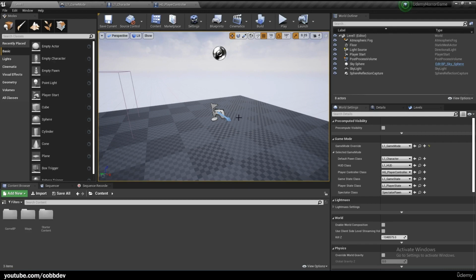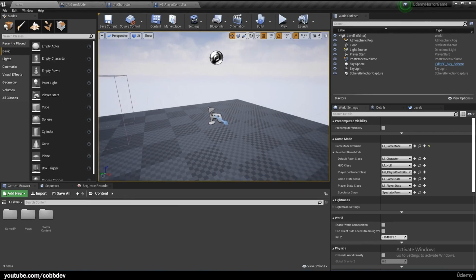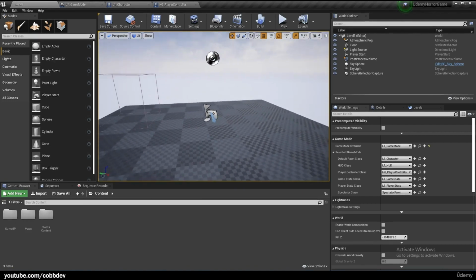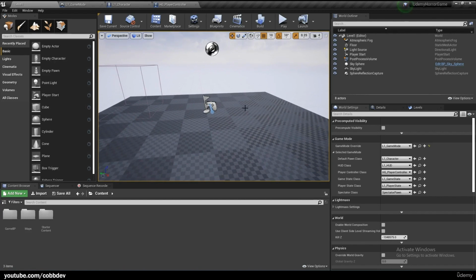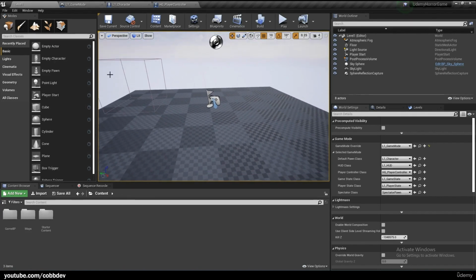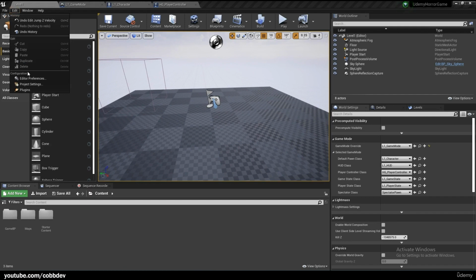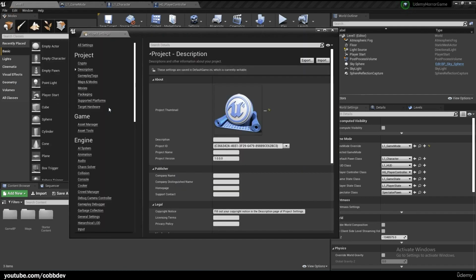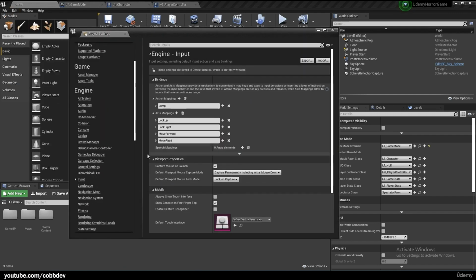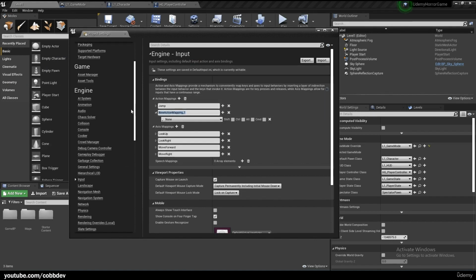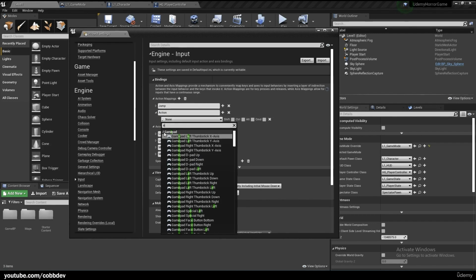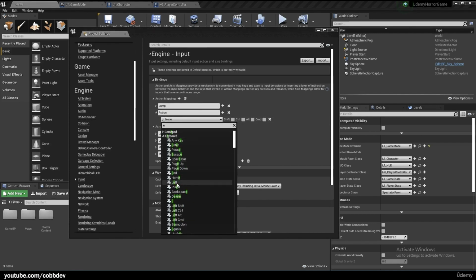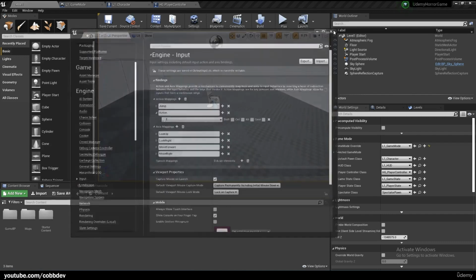Alright, now that we've got our game to a playable state, let's add an interaction system. Interaction systems are obviously something you see in plenty of horror games, if not all of them. So first thing we want to do is go to Edit, Project Settings, and down to Input. And we want to add another action mapping. And we will just call this Action, and assign it to our E key. Close Gamepad, and click it right there. And we can close that.